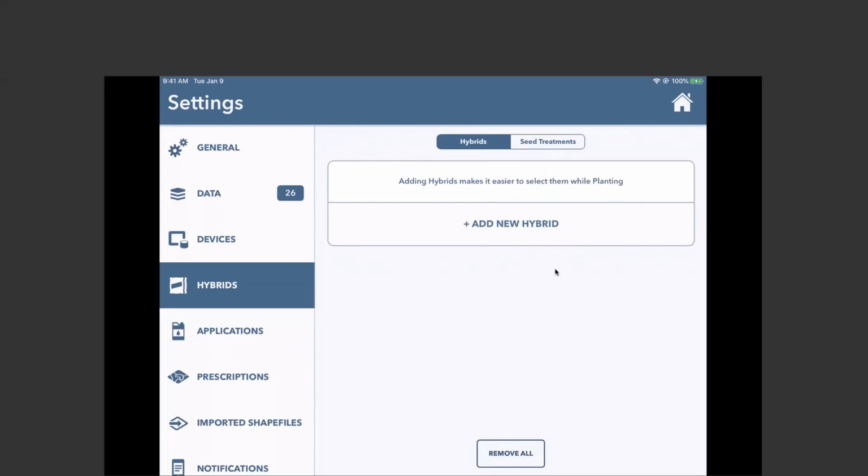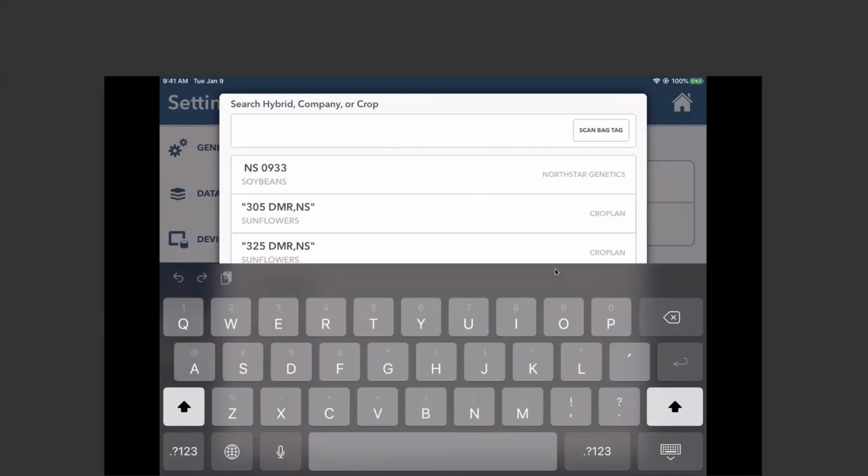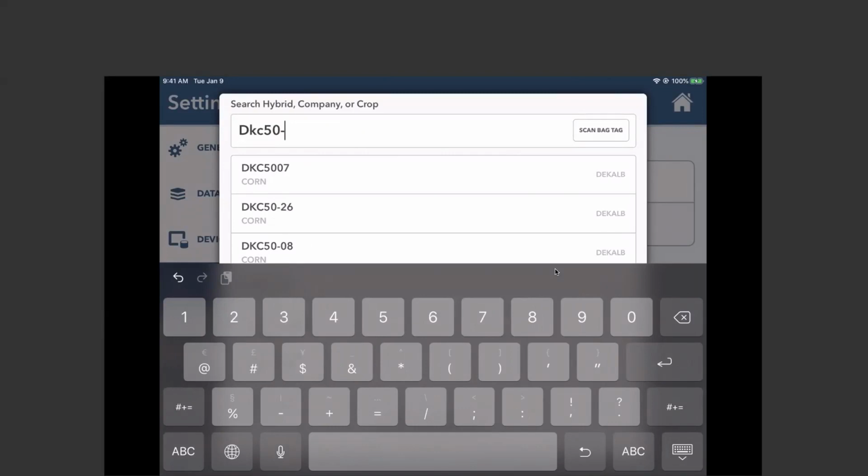To do it, it's really quick and easy. We just click add new hybrid and we start typing out the hybrid that we have. So let's say I have DKC 5078. You can see it's popping up on my list. I can continue to type it out, or I can just select from the list and it's going to drop it into my seed shed. So it's pretty easy to do.